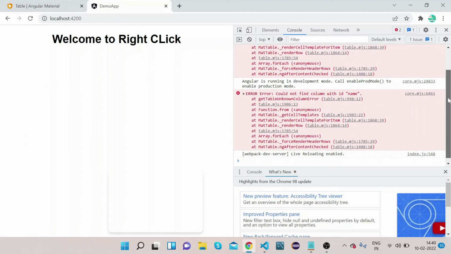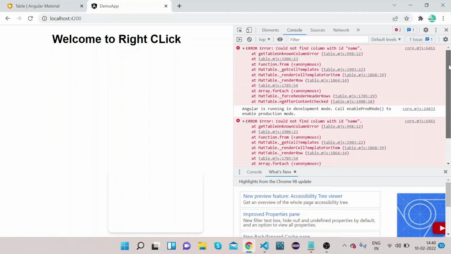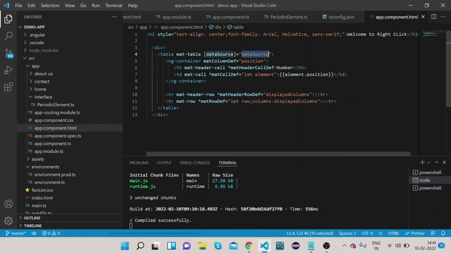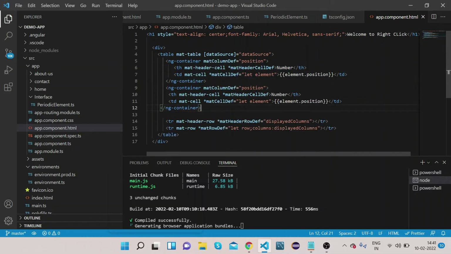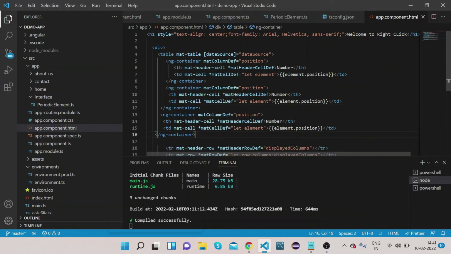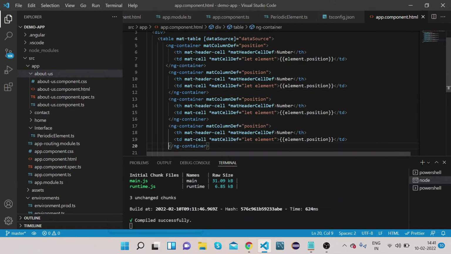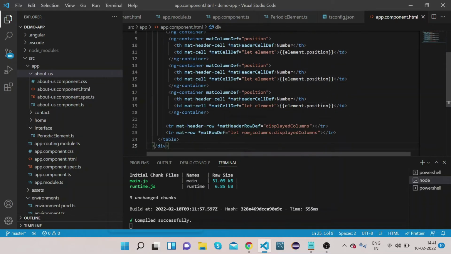So it's saying couldn't find column with ID name. Okay, so what we will do, we will also add more columns. So basically we had 4 columns, we have added only 1 column. We will add 3 more columns to it. Okay, and then we will see if it is working or not. Okay, so let's add that. I've copy pasted. So done with the formatting.